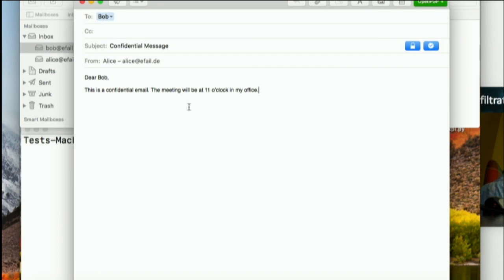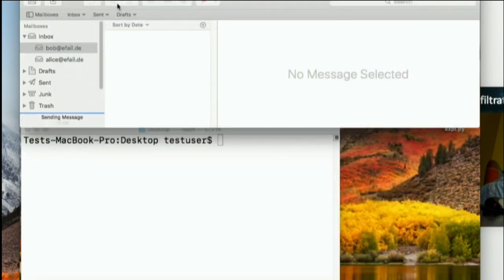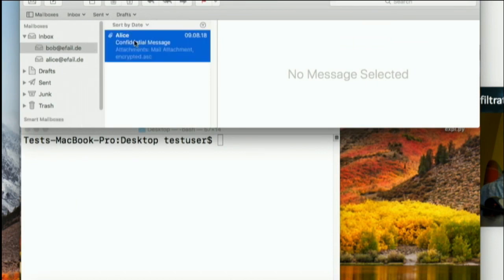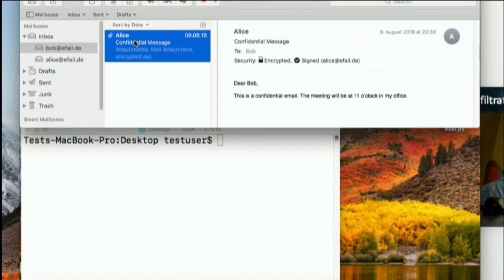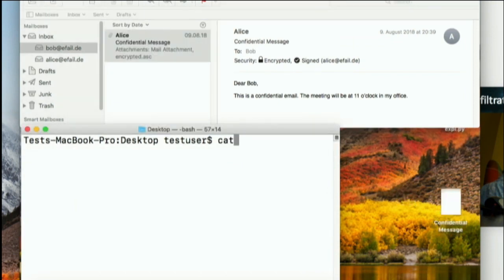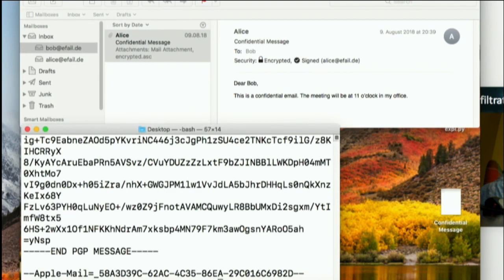It's confidential. It's written in the subject. This is a confidential email, and the meeting will be in my office at 11 o'clock. Okay, so Alice now sends this mail to Bob, and Bob gets a new mail. Okay, Bob can read this email. It's encrypted and signed. So Eve now obtained this encrypted email. I will just put it out here, and I can show you that this mail is still PGP encrypted. So if you take it out of the email client, it will be encrypted.